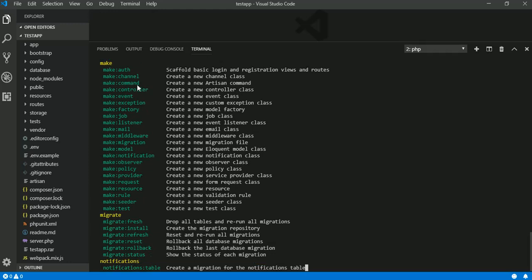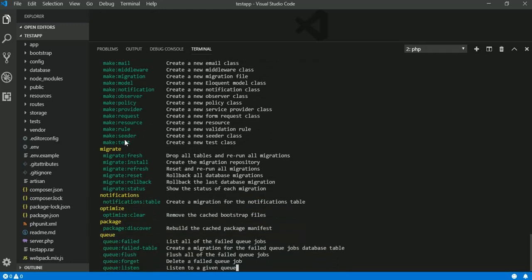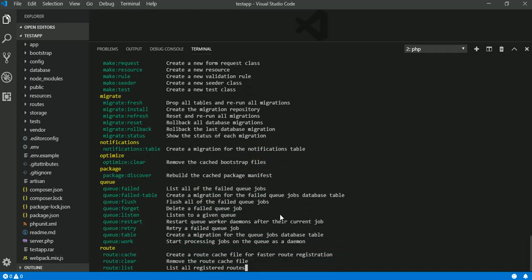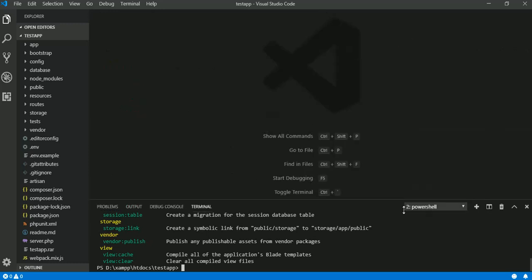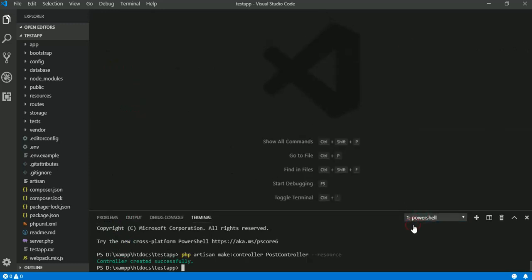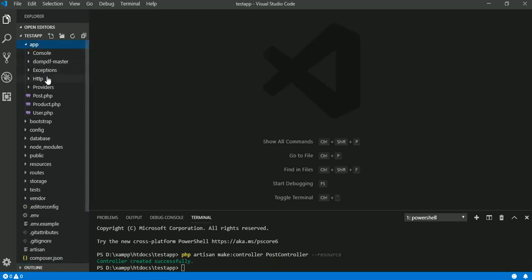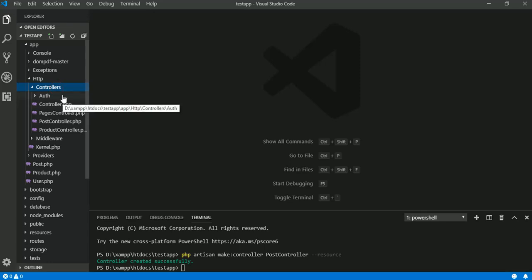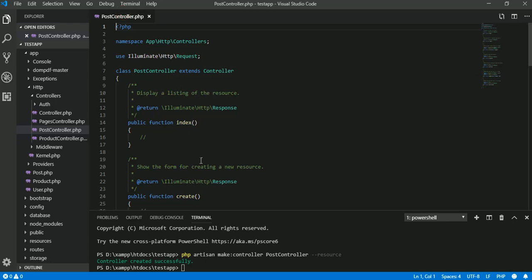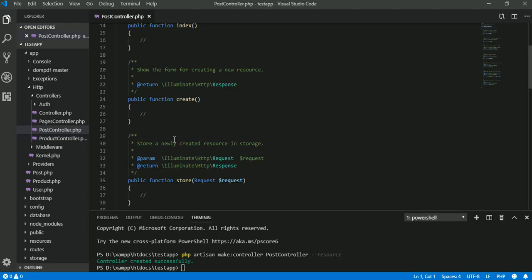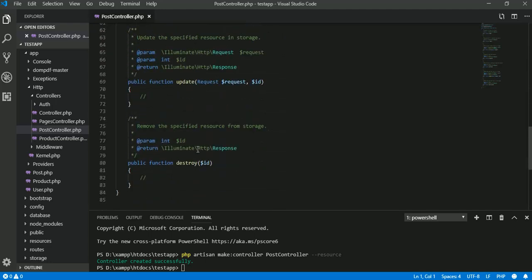The make:auth, make:channel, controller, model. So we'll be using most of these things while developing our Laravel project. So let me pull this down. Now that our controller has been created, you can find it in the Http controllers folder. So this is what the resource controller comes with: index, create, store, show. It's all created.